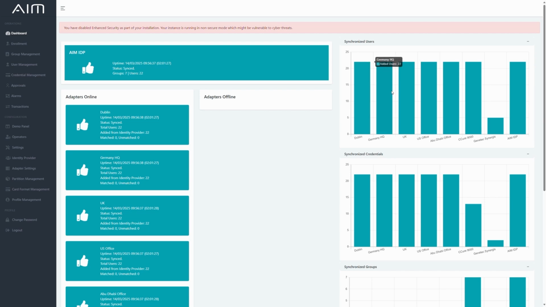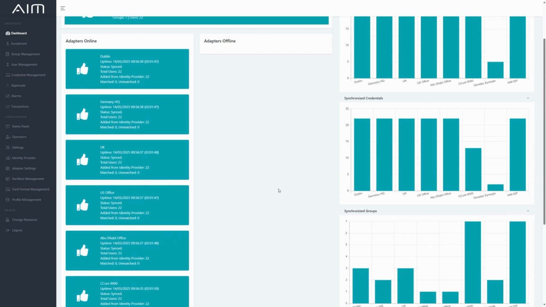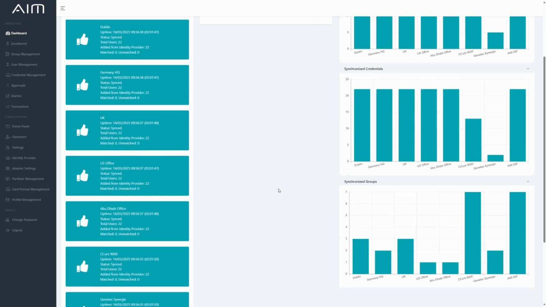Over here we can see the users and the counts of users for each system. Notice the Genetec system is less. This is to do with how our partitions are mapped. Similarly, the CCure and Genetec credentials are less on those systems due to how the card formats are mapped. And then we have various different groups pulled in from each of those systems. Some of them are mapped.